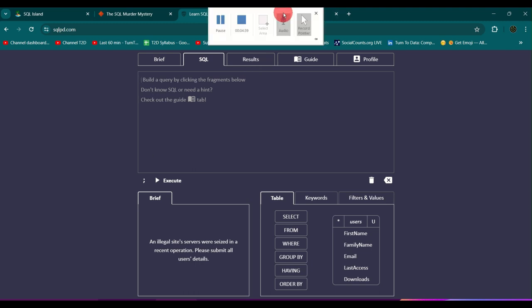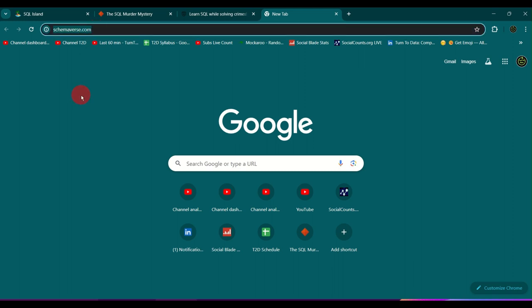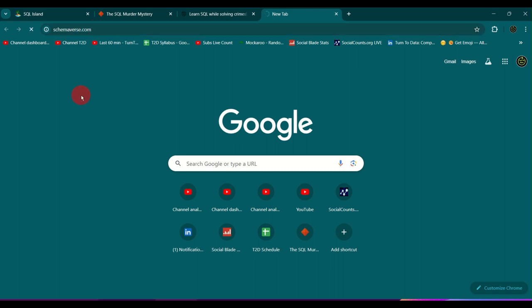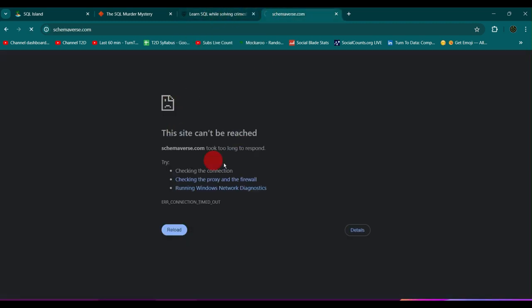Now, the last game is called schemaverse.com. For some reason, the website has been down for a while. I don't know why, but this also is a very interesting game. It's a space-based strategy game that is played within a Postgres database. You can also compete against other players. But for now, this website seems to be a bit down. But in future, if it comes up, you can always try it out. You can see the website can't be reached for now.